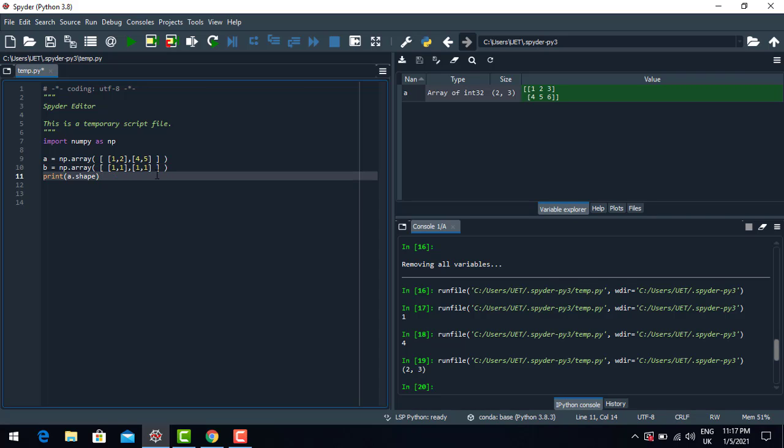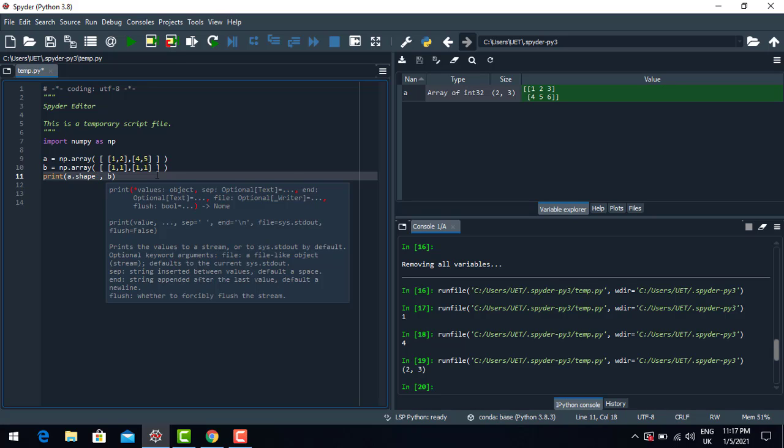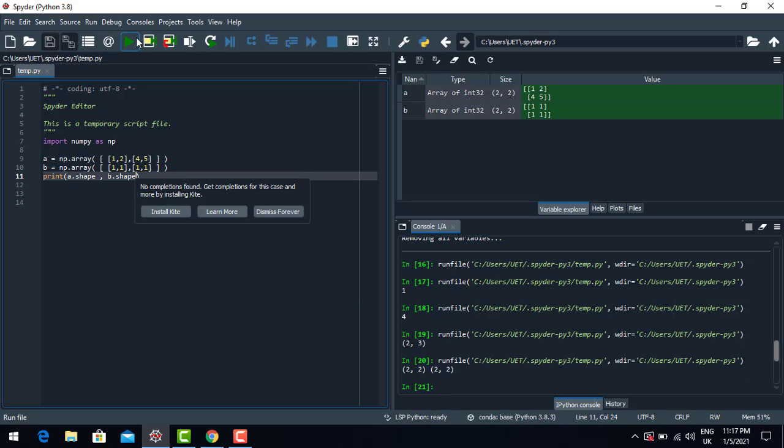So print the shape of A and print the shape of B. So let's see how many rows and columns are present in A and B. So the number of rows present in matrix A is 2, the number of columns is 2. Similarly, the number of rows and columns in matrix B is 2.